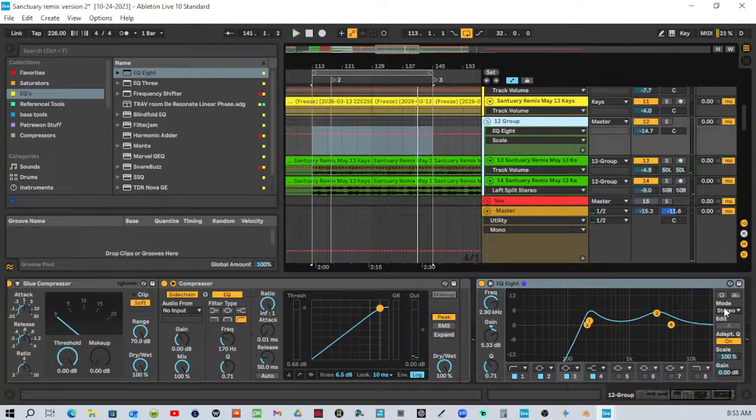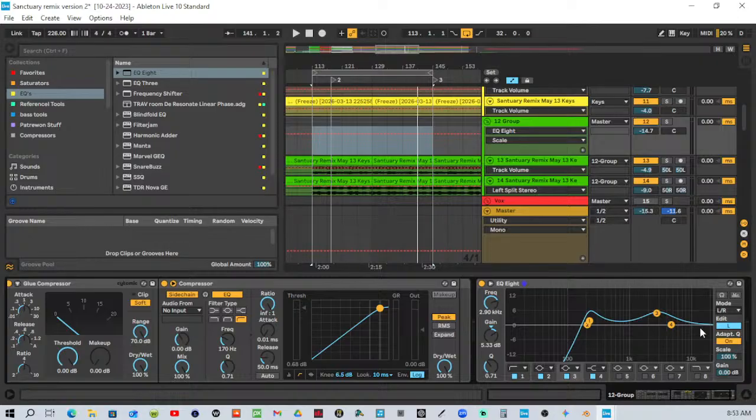Okay, so this is not going to fly. Let's do left, right. So this left one, this needs to come way down.